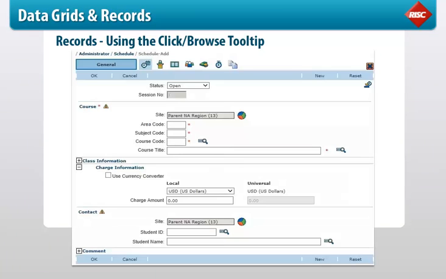Records and features that allow for selection of a course, or a single student, will display an alert icon if no selection has been made. If you click on the icon prior to making a selection, a message will indicate that no selection was made. Once a selection is made, the icon will change to the icon that represents the data selected.